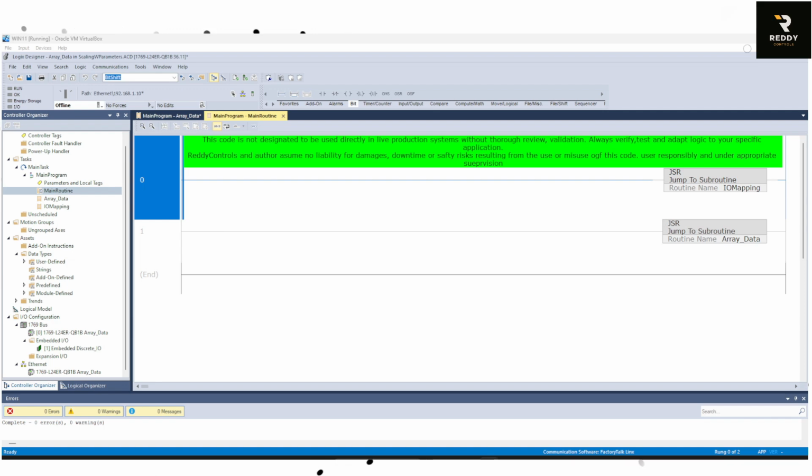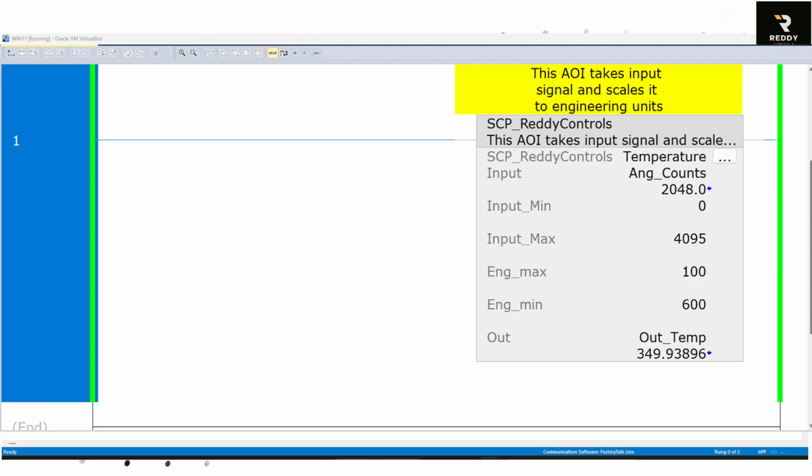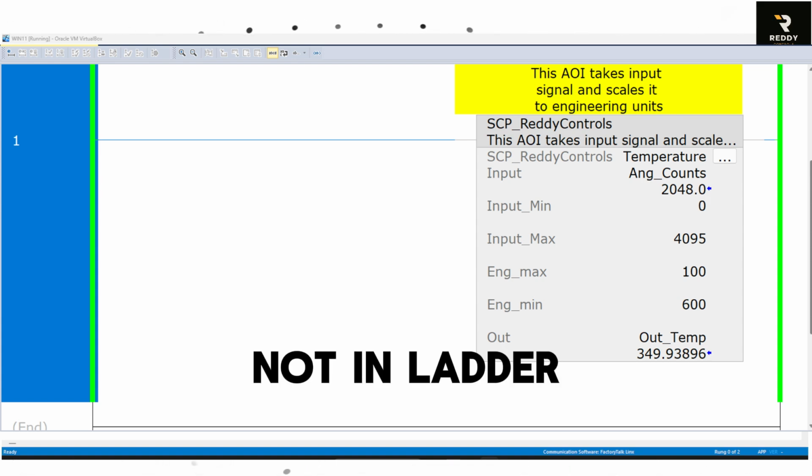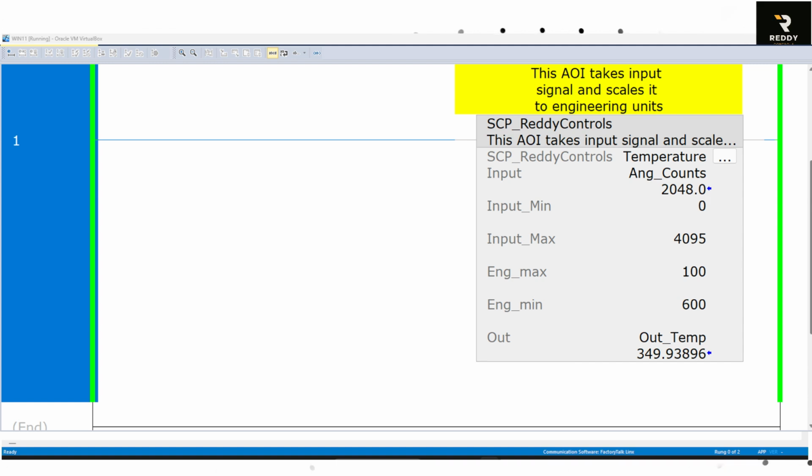Have you ever wished you could use the old SCP scaling with parameters instruction from RSLogix 500 right here in Studio 5000? But we don't have a scaling with parameters instruction in Studio 5000. So in this video, I'm going to show you how to build your own scaling with parameters add-on instruction set to scale and log signals step by step.